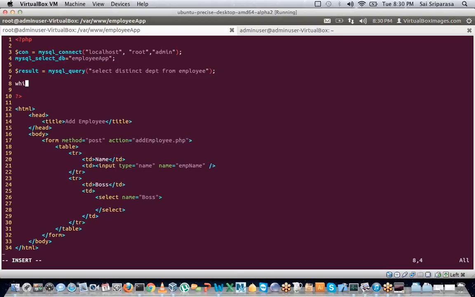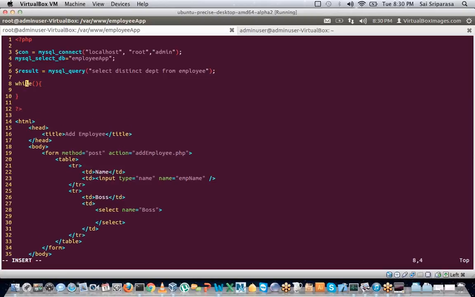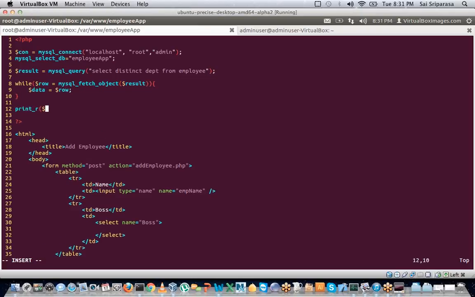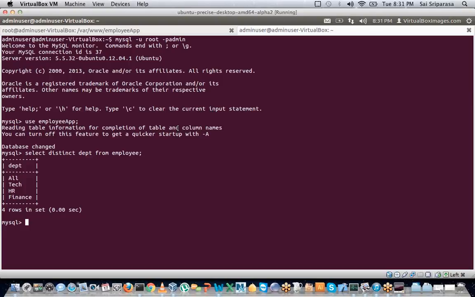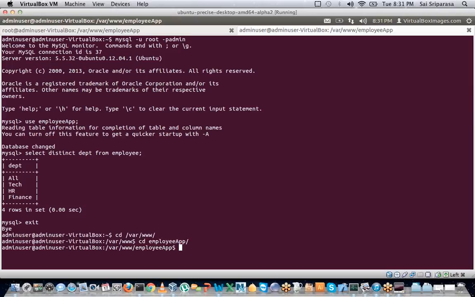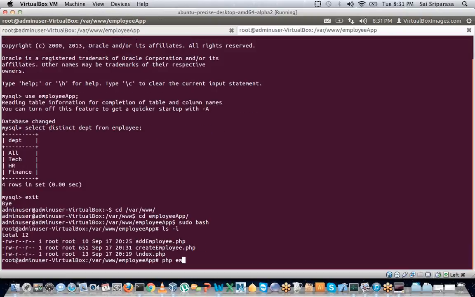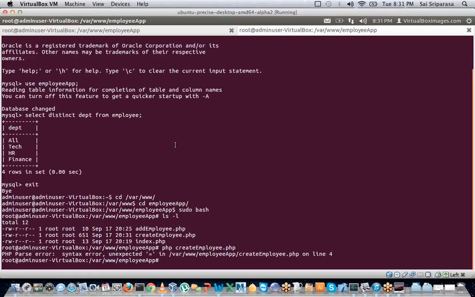Now let's actually say while dollar row is equal to MySQL fetch object dollar result, dollar data is equal to dollar row. Now let's actually print this data out so that we can see if we need to make any changes. Exit, cd www, cd employee app, and let's become sudo, php create employee.